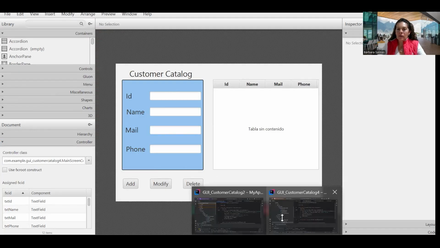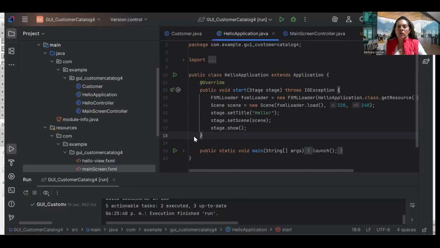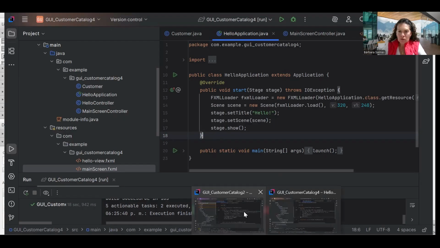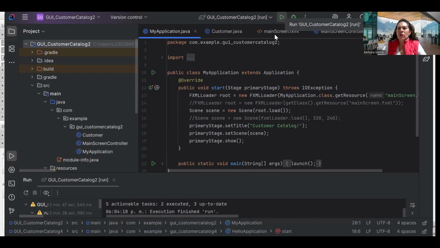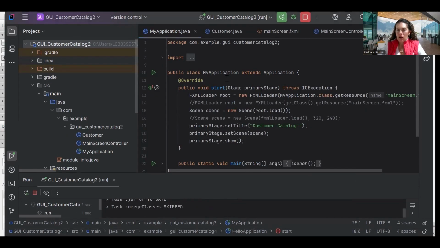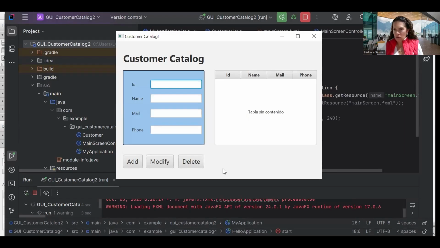But in order to continue working with our app, so we can see our customer catalog in action, let me show you what we have to do. Here is another one that I created previously. So let me run this one so you can see what our app is going to do.